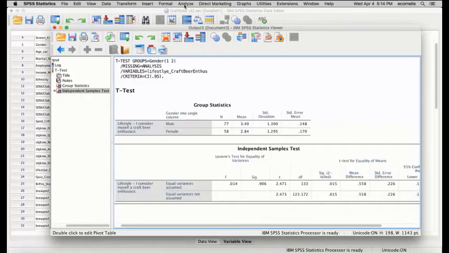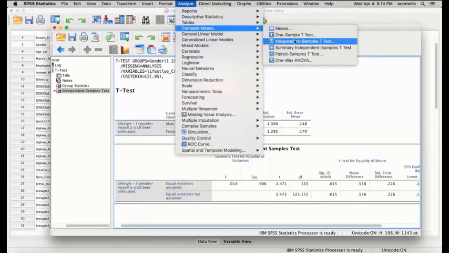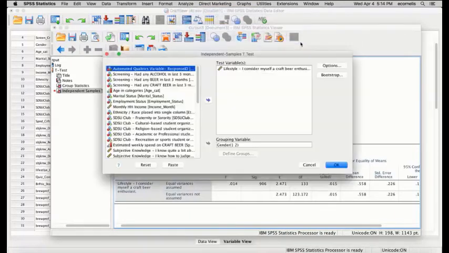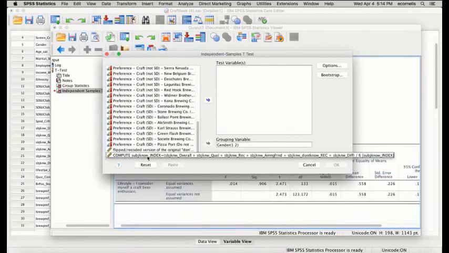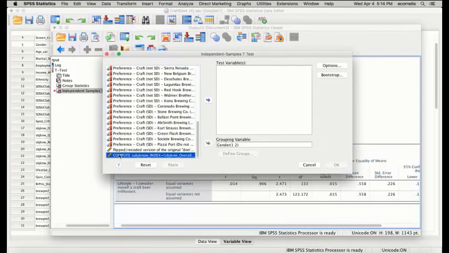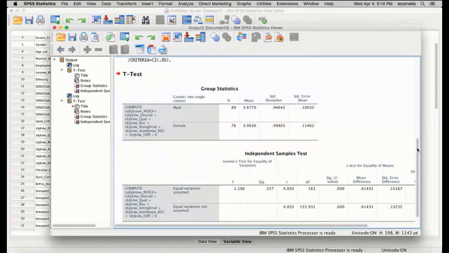Just to remind you, for an independent samples t-test, you go to Analyze, Compare Means, Independent Samples T Test. Now, we want to use a different test variable. Let's say we again want to see if there's a difference between males and females, but this time not on craft beer enthusiasm, but on the subjective knowledge index that we created in an earlier video. So we click Subjective Knowledge Index, which is also a metric scaled variable. We click it in there, and we want to see if there's a difference between males and females' subjective knowledge about craft beer. We hit OK, and here's our output.